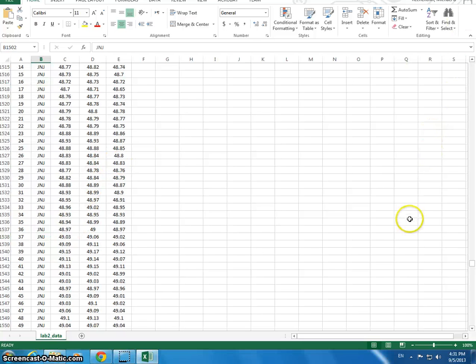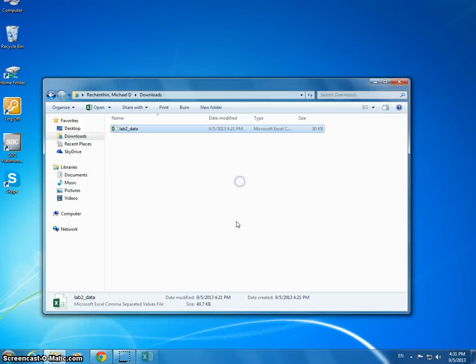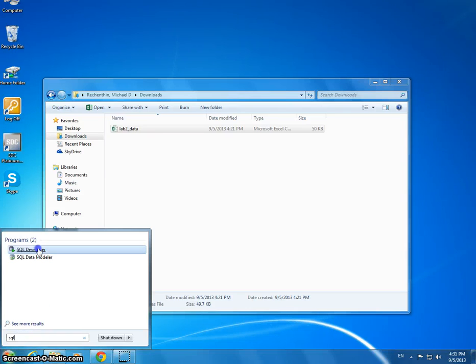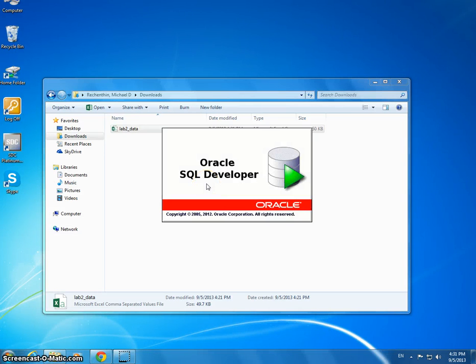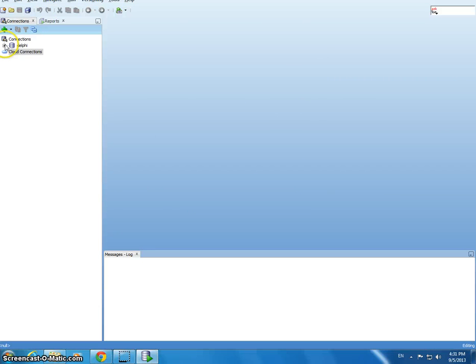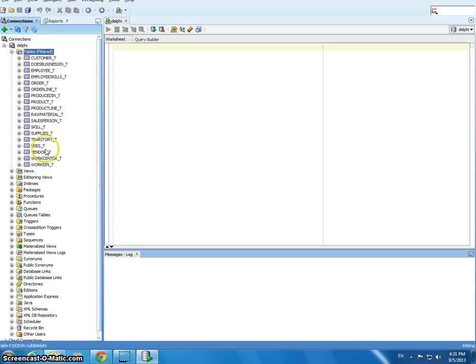So what we're going to do here is load this data into Oracle SQL Developer. Okay, so I'm going to go ahead and open up SQL Developer. Now in a previous video I explained how to connect to the Delphi server, so you can look at that video if you need any help on that. Okay, here we have our tables.